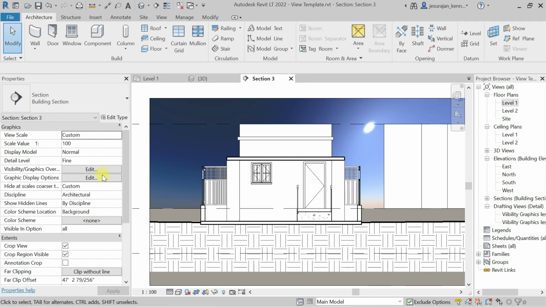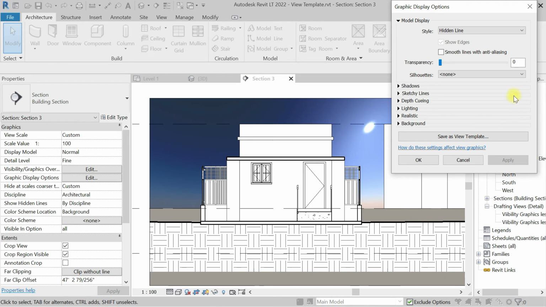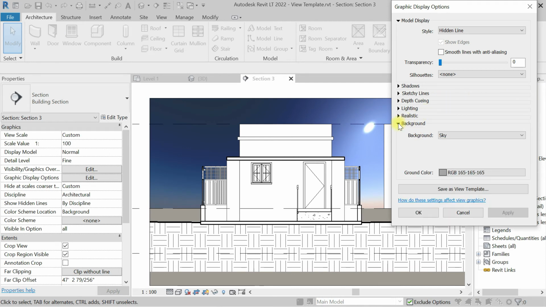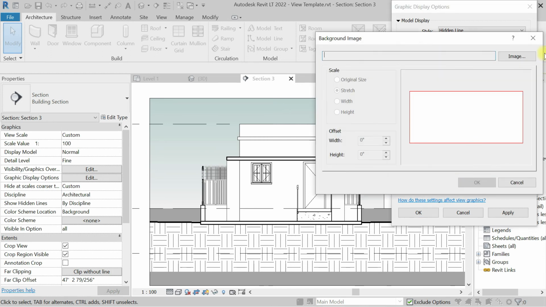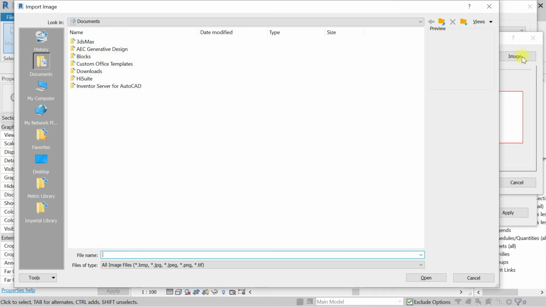Go to the same window, background. Here you can see the color. Select, say gradient, and apply. The color is changing, 3 colors. You can give any image at the background. If you give image, you can customize image. You have to import an image. If I go to desktop, I don't have any image for now.